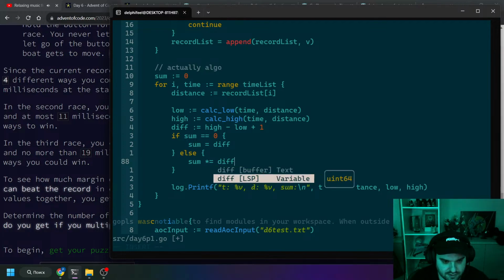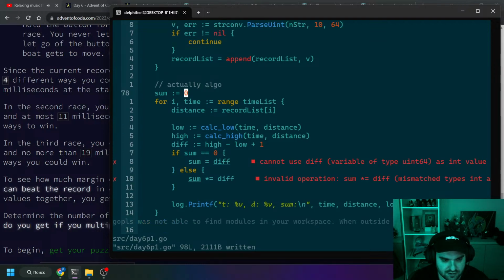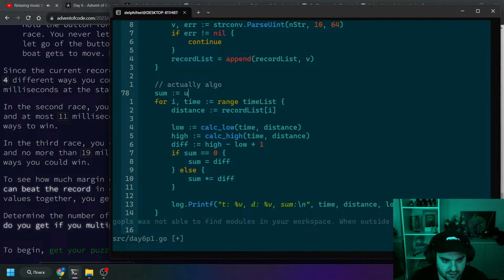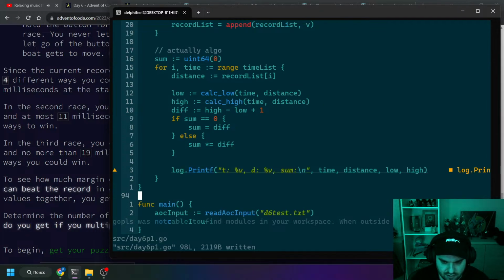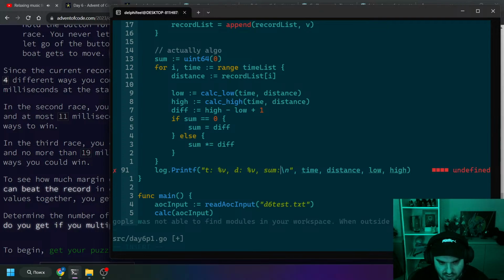Fast hacks. Invalid mistype. Yeah, this is because you need int64, right? And we do it like this. We want to have v, and we have sum. Yeah, we don't have time distance anymore.